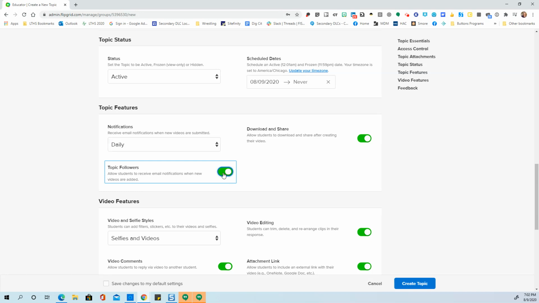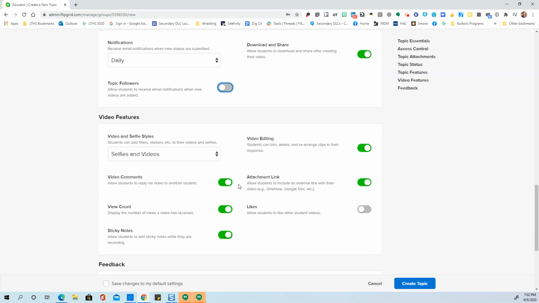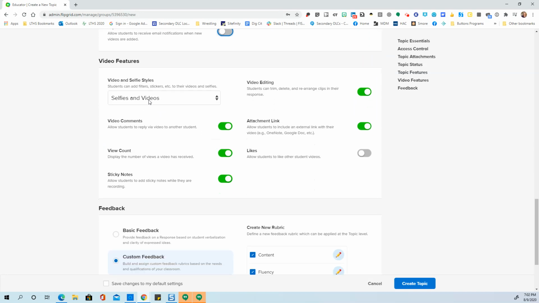You can have this be something that they can follow. You can have them be able to download and share their video. And then let's talk about this, because to me, this is one of the greatest things about Flipgrid, and this is one of the things kids love, is they love being able to put these filters and stickers and things on their videos. But you probably do need to have a conversation if you want to see their face about not covering up their face with stickers during their video and things like that. So, but you might have somebody that's super shy, and maybe they need to be able to do that.